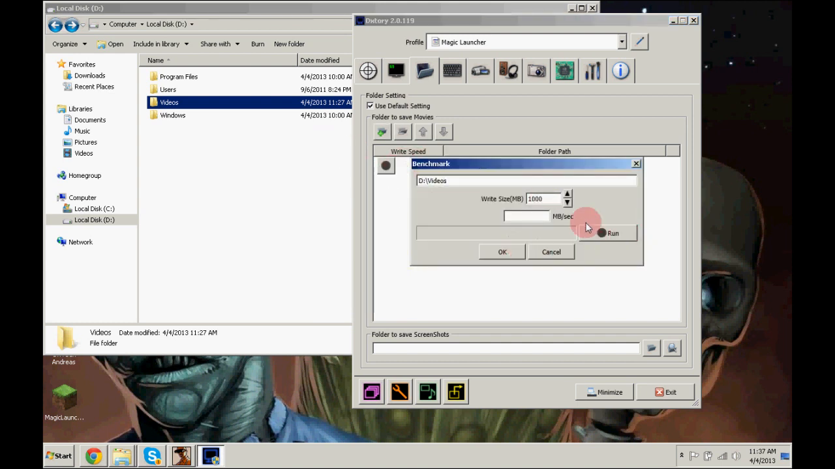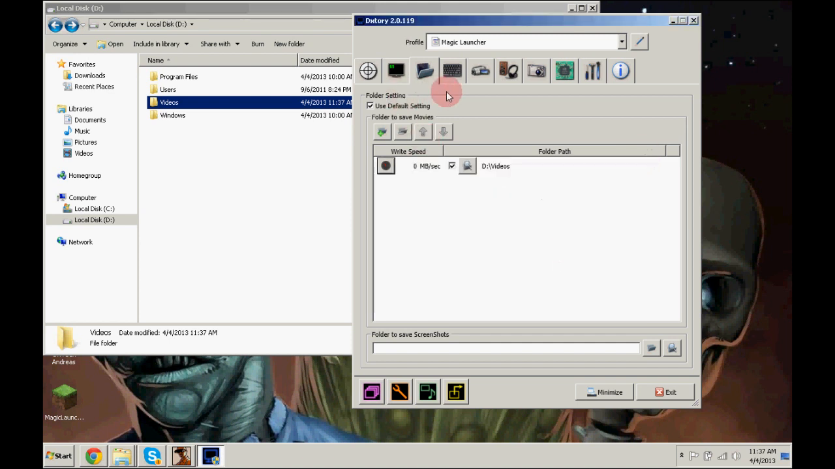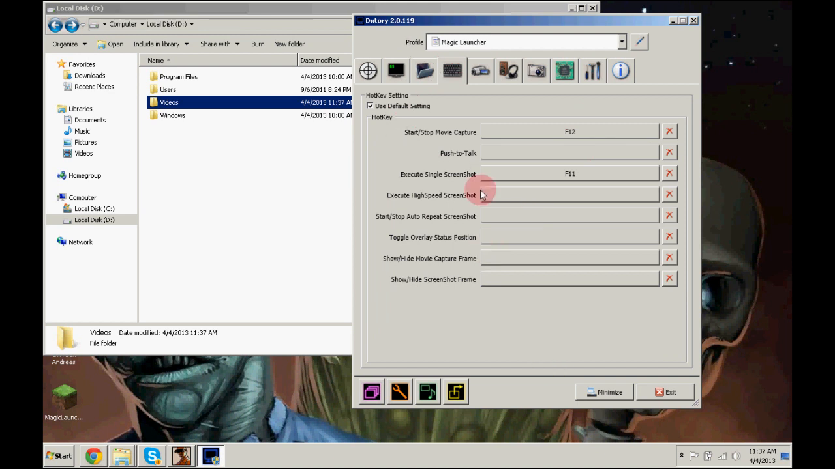This part doesn't really do anything, it just tells the speed and stuff. Here's the hotkey. You don't really need to mess with that. I keep it. If you want to record your Minecraft or whatever you're going to record, press F12. And this one is to take screenshots. I don't use it, so I don't need it.